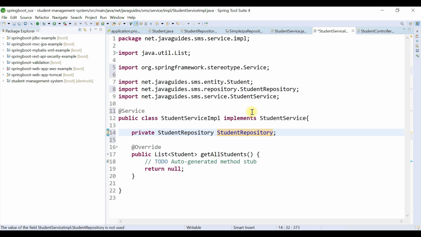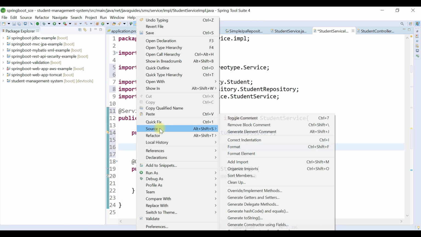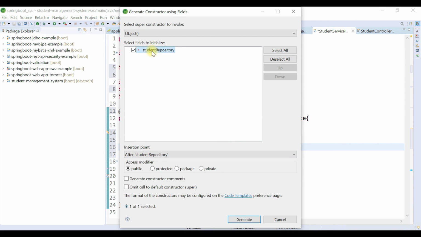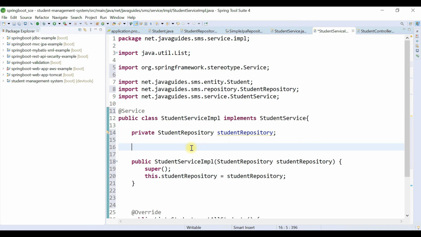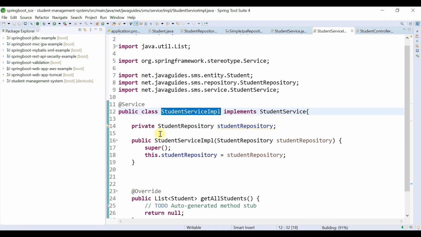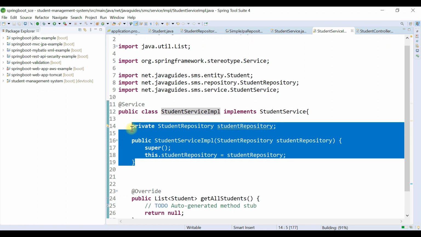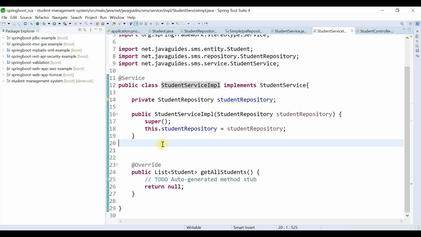Okay, so as we are using constructor based dependency injection, let's go ahead and create a constructor here. Right click, source, and generate constructor using fields. So we have only one field, that is studentRepository. And just remember, whenever a Spring Bean has only one constructor, then we can avoid using the @Autowired annotation. We don't have to use the annotation here, because this Spring Bean has only one constructor. Okay, great.